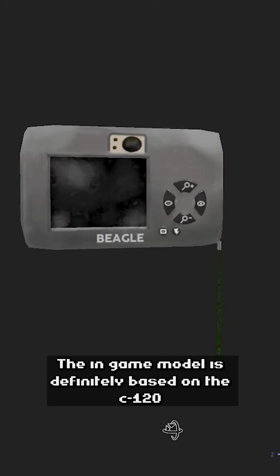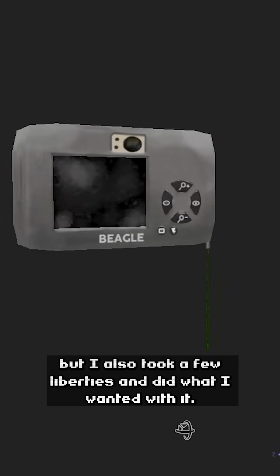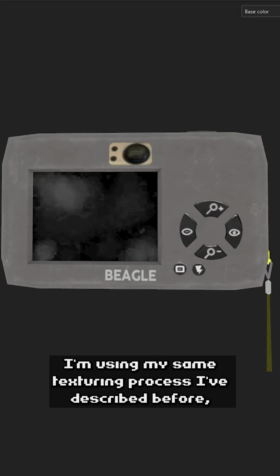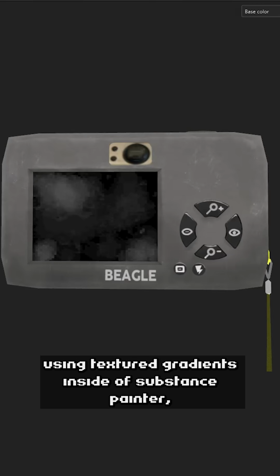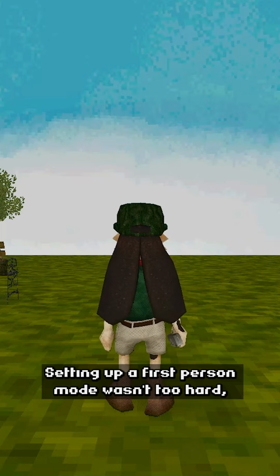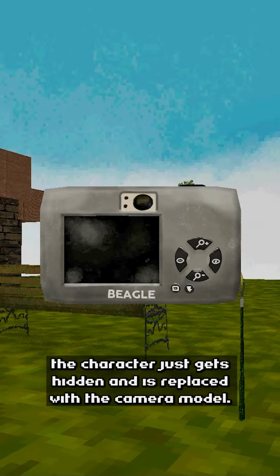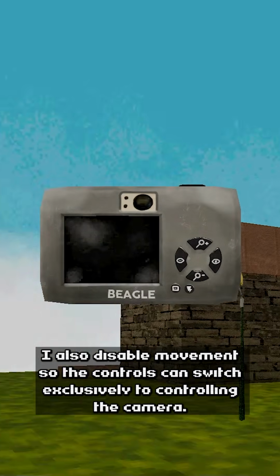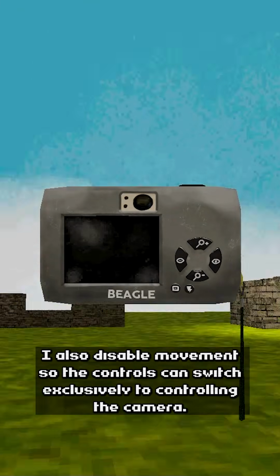The in-game model is definitely based on the C120, but I also took a few liberties and did what I wanted with it. I'm using the same texturing process I've described before, using textured gradients inside of Substance Painter and then adding filters on top of that. Setting up a first-person mode wasn't too hard. The character just gets hidden and is replaced with the camera model. I also disabled movement so the controls can switch exclusively to controlling the camera.